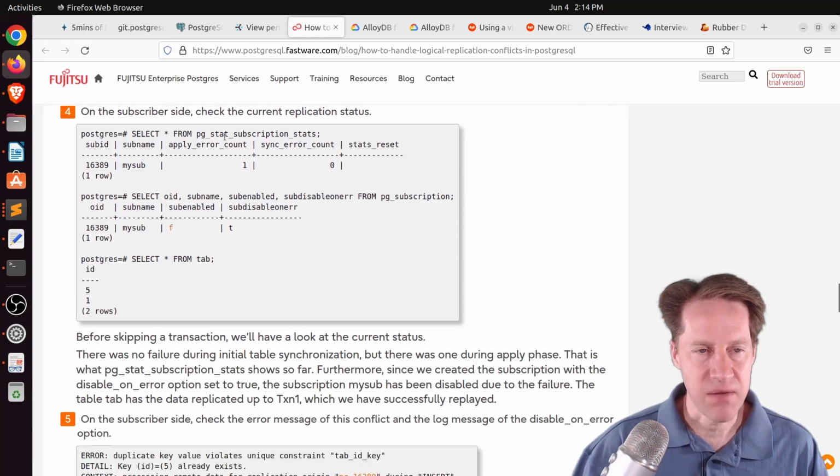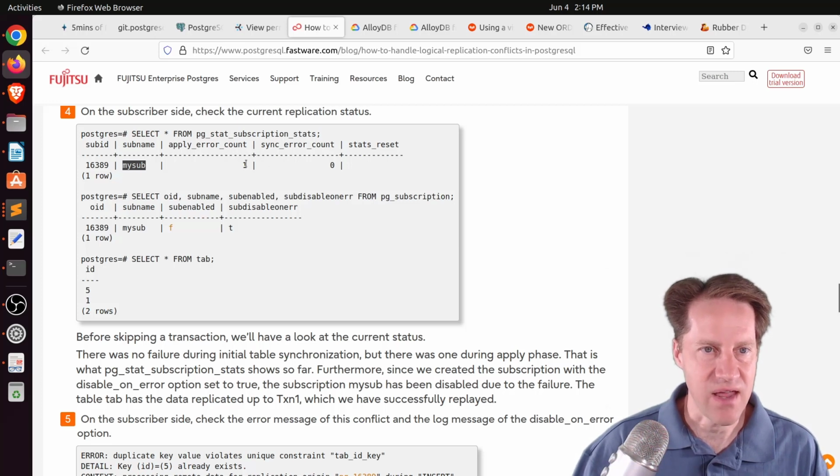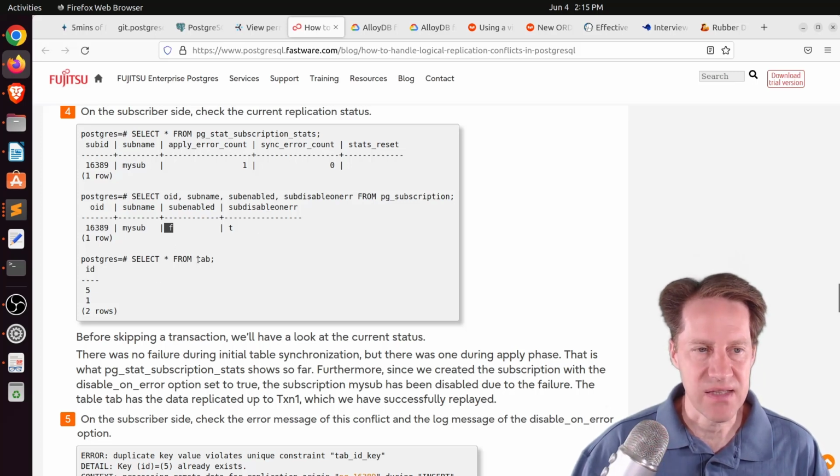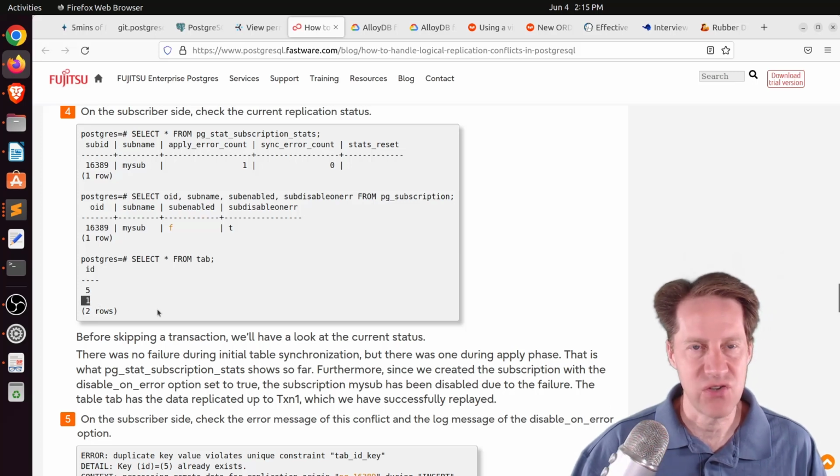When you look on the subscriber, they check the pg_stat_subscription_stats view, and they can see this is the name of their subscription, mysub. You see the apply error count, so they couldn't apply a change, and that's an error. Then they also queried the pg_subscription table, and they see that the subscription has been disabled, subenabled is false, and that it is set to disable on error. And when they select from the table, they can only see the original 5 that was inserted during the initial sync, and they see the first transaction was done, but nothing from the second transaction was done.